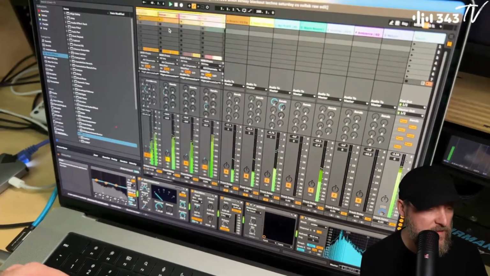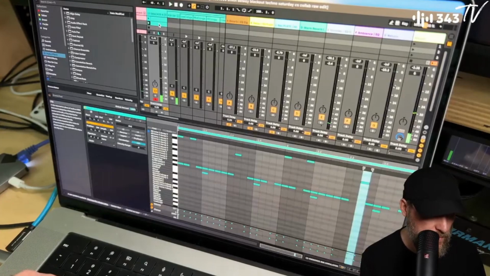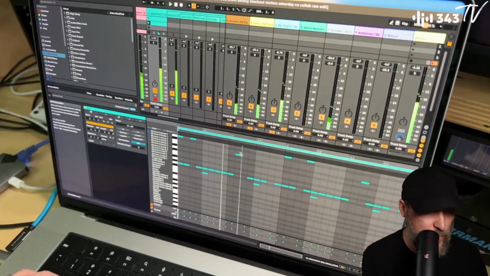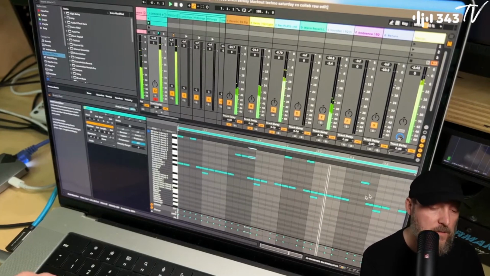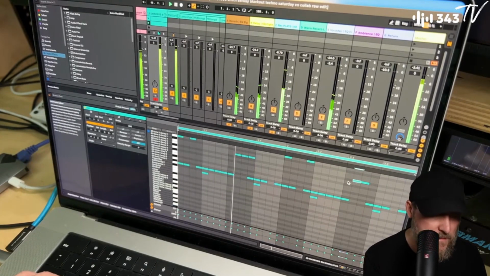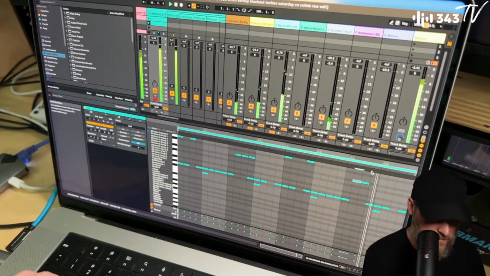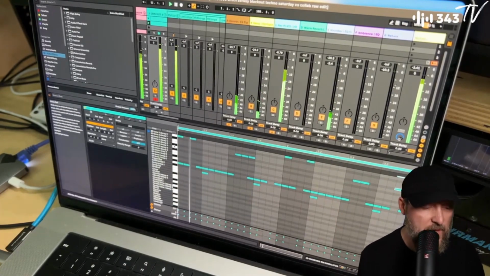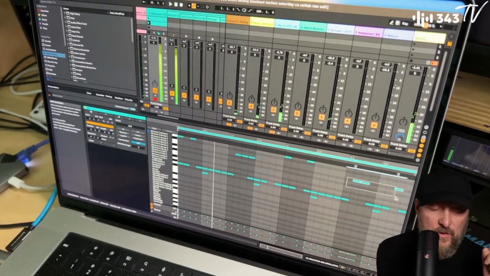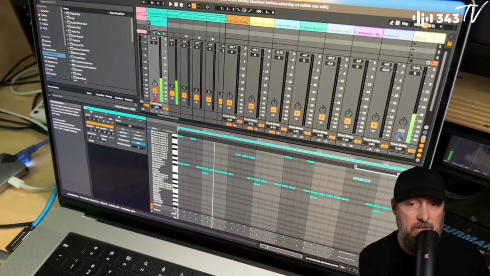But just to give you a little example of what I might do with the short kicks, more of them. Right, so because they're short and tight, they're not as interrupting the other low end going on.